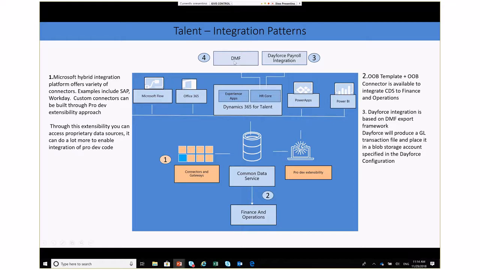And then the third pattern we have is Dayforce payroll integration, wherein you will be exporting the employee master data for Dayforce to process your payroll. This Dayforce payroll integration underlyingly uses the DMF concept, and the output from it is a GL, which will be taken up by the finance and operations system for further processing. And then you also have the well-known integration pattern DMF, using which you can set up a project with a set of entities for which you want to export and import data. So these are all the different patterns that we have, and you can pick and choose the pattern you want based on the need of the hour and the scenario you are targeting.